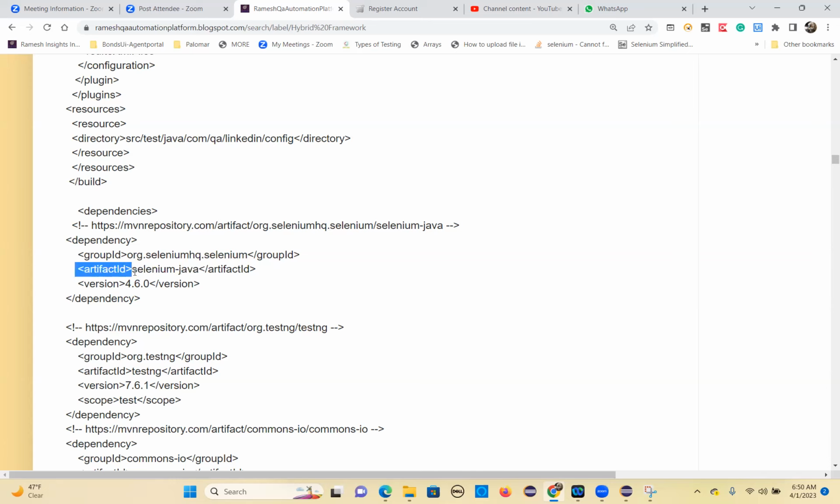The artifact is nothing but the umbrella, and inside you have so many; that is called an artifact. A single artifact means a single software. A group means the parent; below the parent you have many children. So the child is called an artifact. Okay, what is that child's version?